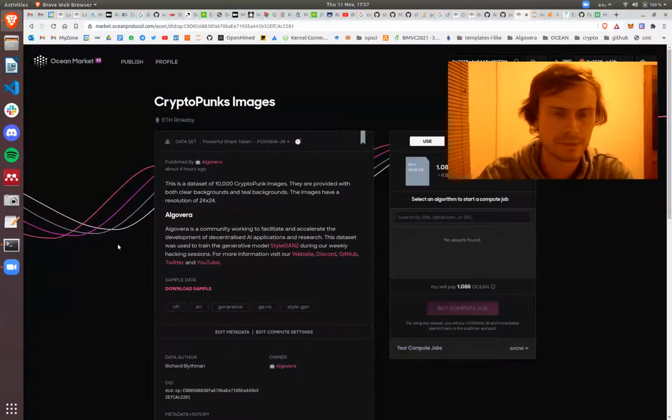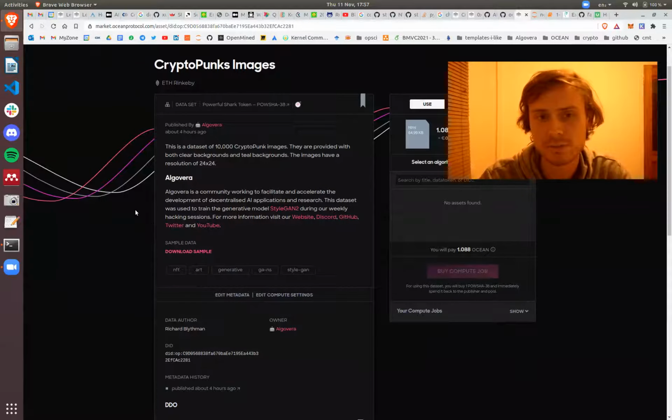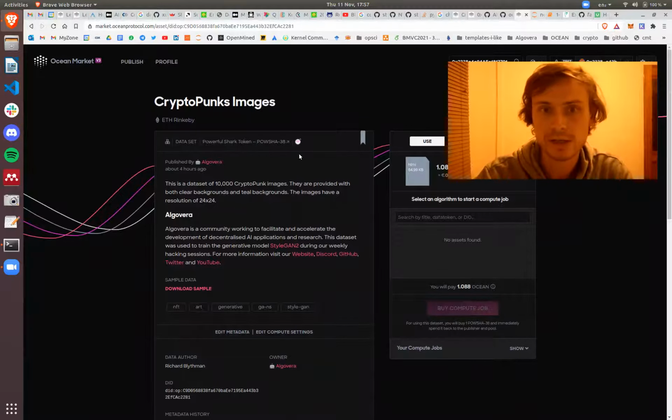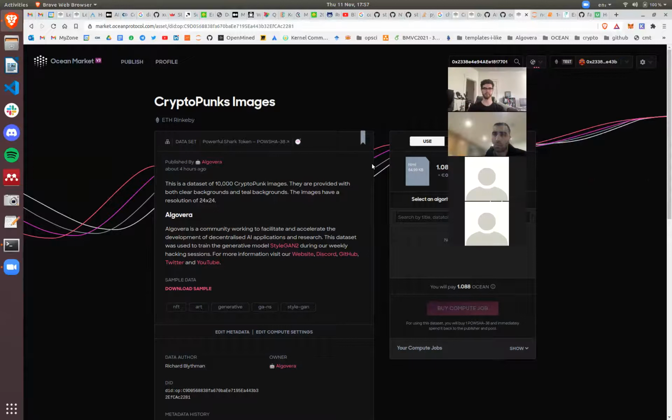Anyway, CryptoPunks is up on the Ocean Marketplace now, and I'm going to show you how you can use it in a Jupyter notebook. If you want to use the graphical user interface, go back to our first week of the hacking sessions. That shows you how to publish a data set on the Ocean Marketplace, how to publish an algorithm, and how to download. I recommend watching that, because it's basically what I've already done for CryptoPunks.